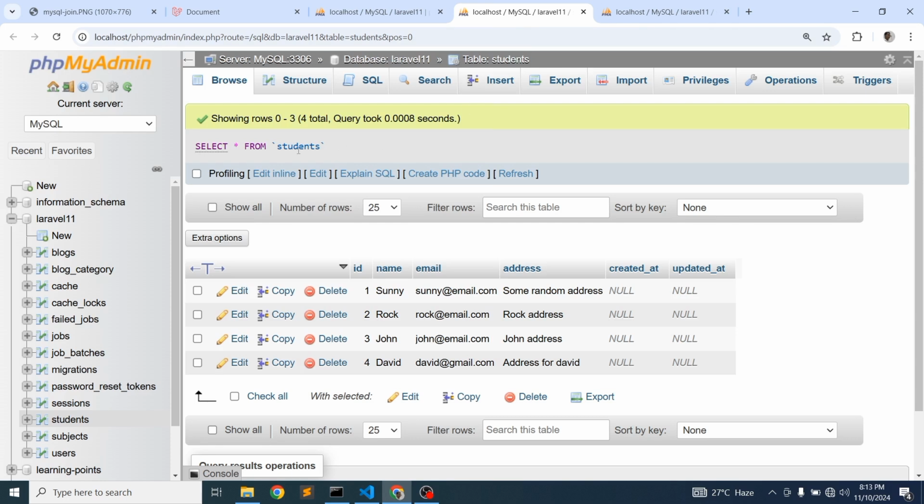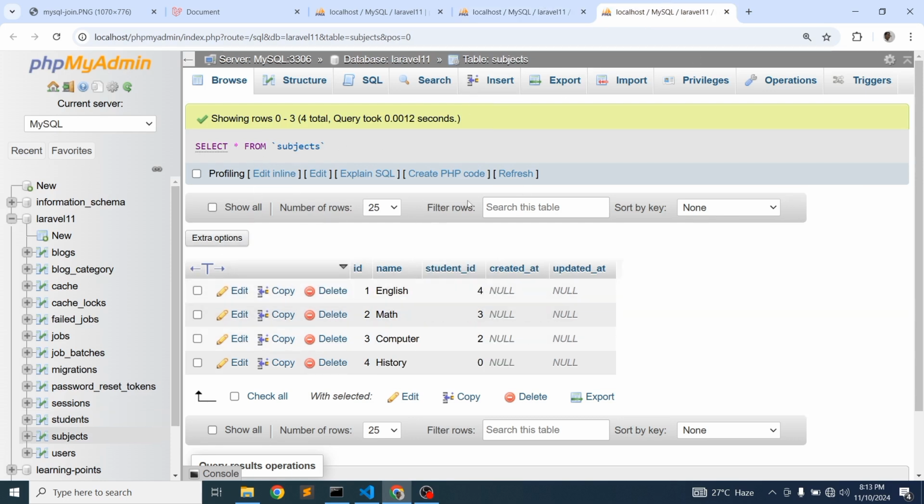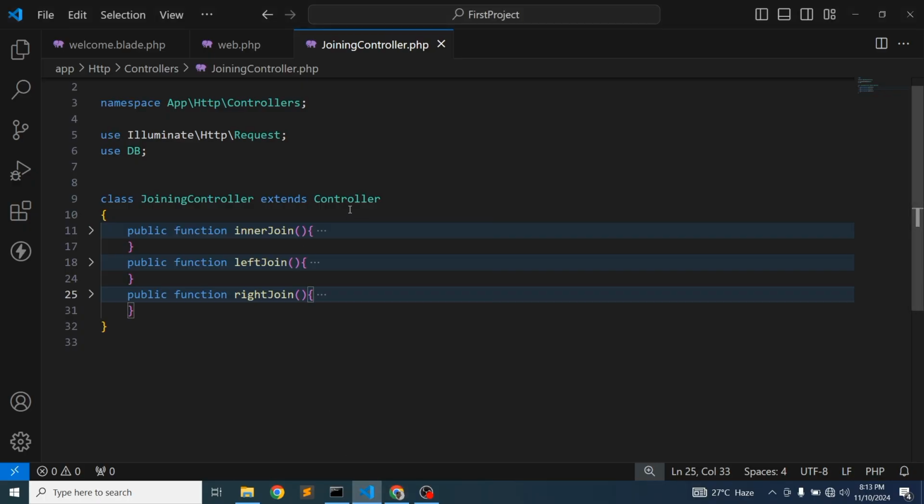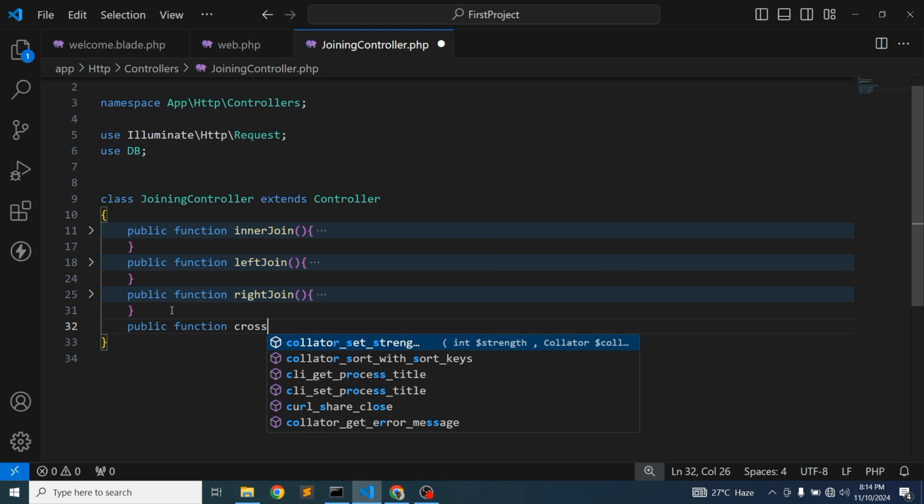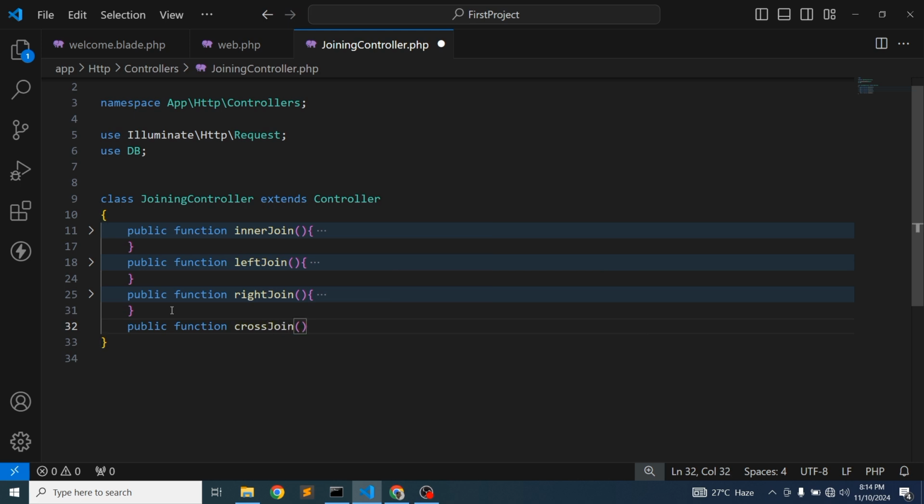So if you have 4 records in students and 4 records in subjects, it will return 4 times 4, that is 16 records. Let's see an example so that we get a clear understanding. We already created our joining controller, so let's create a function. Simply write public function, and let's name the function crossJoin. I can write anything for the function name, but this is for understanding.